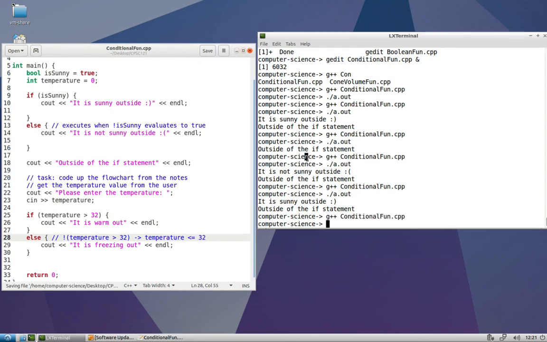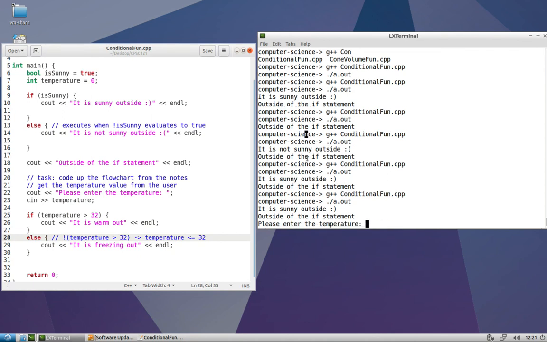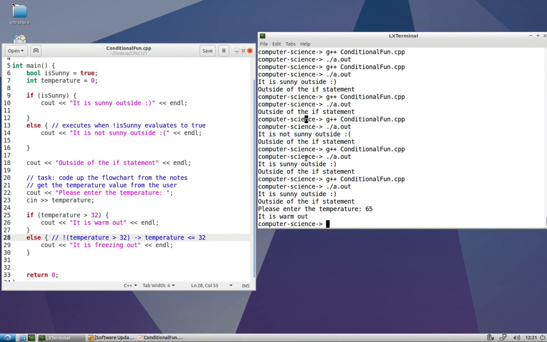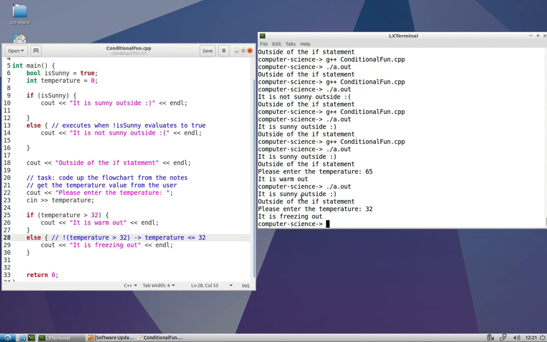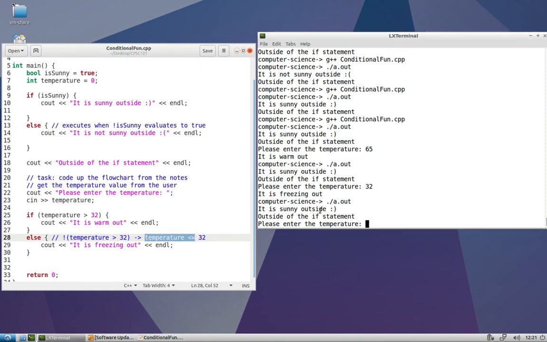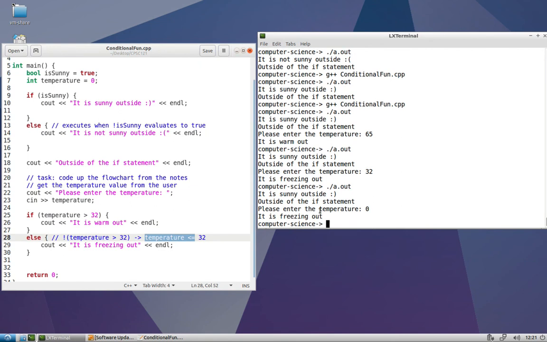Let's go ahead and run this. Let's say the temperature is 65, and it says it is warm out. Let's say the temperature is 32. It says it is freezing out, which makes sense because our else executes when temperature is less than or equal to 32. And then let's say it's 0, and it says it is freezing out as well.